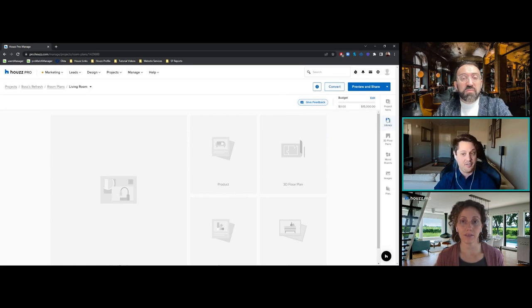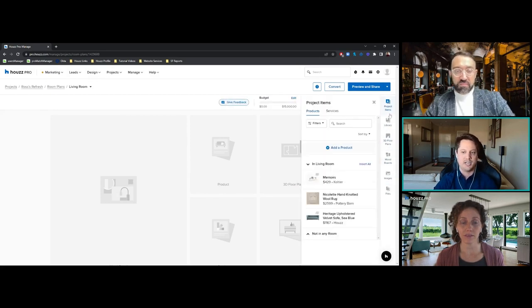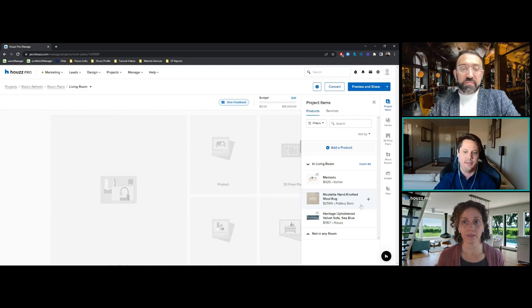So let's start filling this up. Over here on the right-hand side, we do have different ways and things that we can add to this room planner. So we, of course, have project items, library, 3D floor plans, mood boards, images, and files. So let's just talk a little bit about all of them. So project items. This, again, is going to be essentially your waiting room of all the products that you've been working with that already associate to this same room.